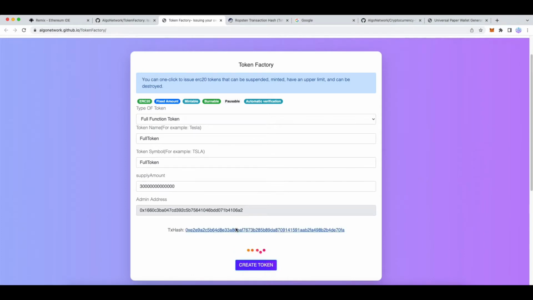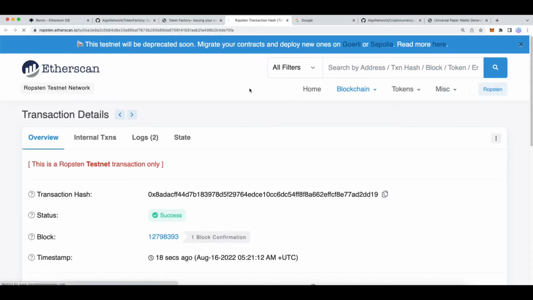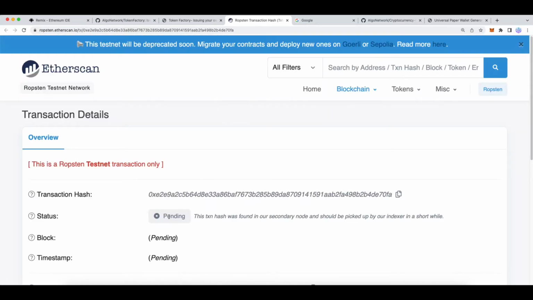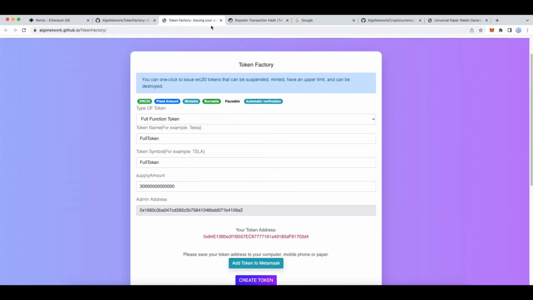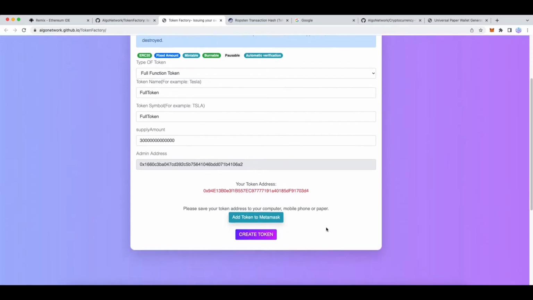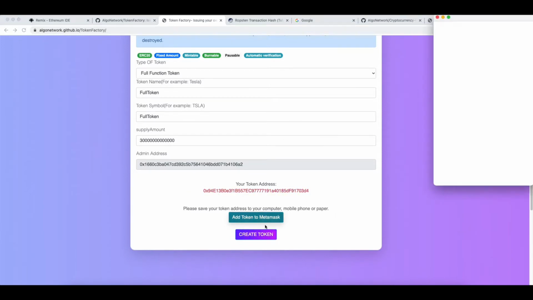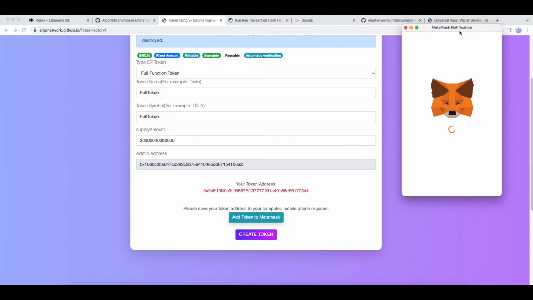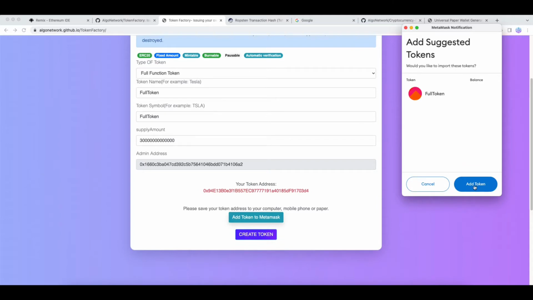Okay, we can see the transaction hash and check the transaction details. It's pending. Wait a minute. Okay, here we just created a new token. This is the token address. First, I add this token to my MetaMask. We can see the token name and the total amount.